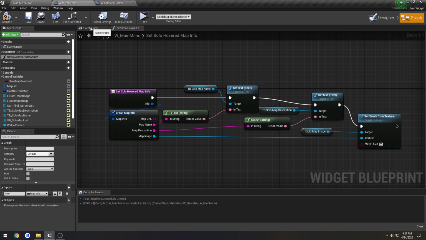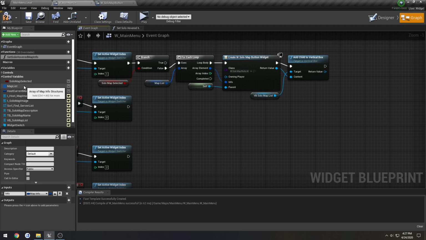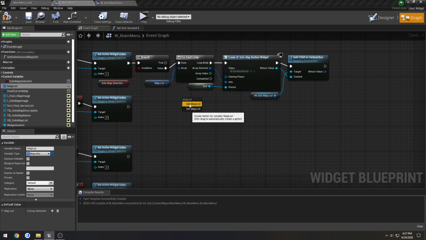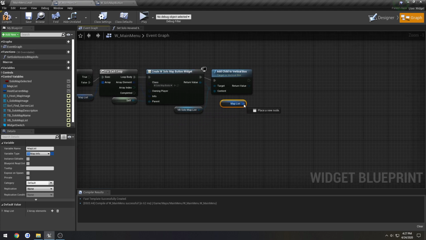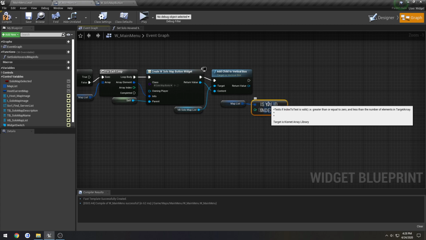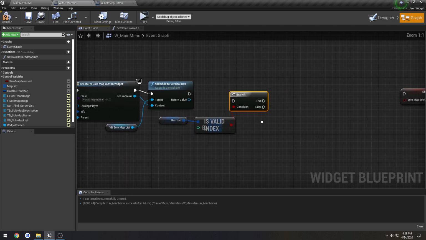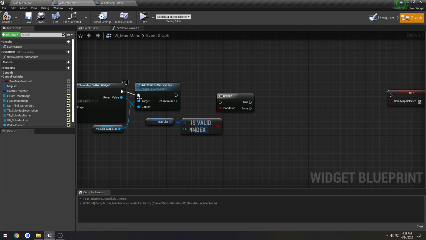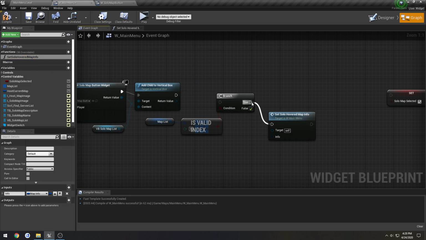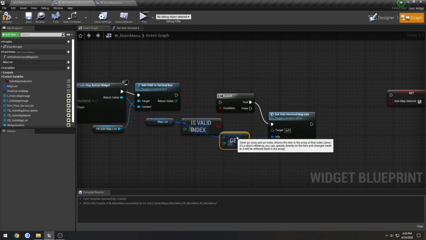So we just need to get what is currently being hovered. Well, not get what's currently being hovered. We're going to grab the first index of the map list. So let's go ahead and get the map list. Let's do isValidIndex at index 0 because we're going to by default select the first index. Going to do a branch. And if it's valid, we're going to actually set it. So I'm going to call this function here. And what we're going to be passing in, let's see, we're going to get a reference to index 0 and pass it.